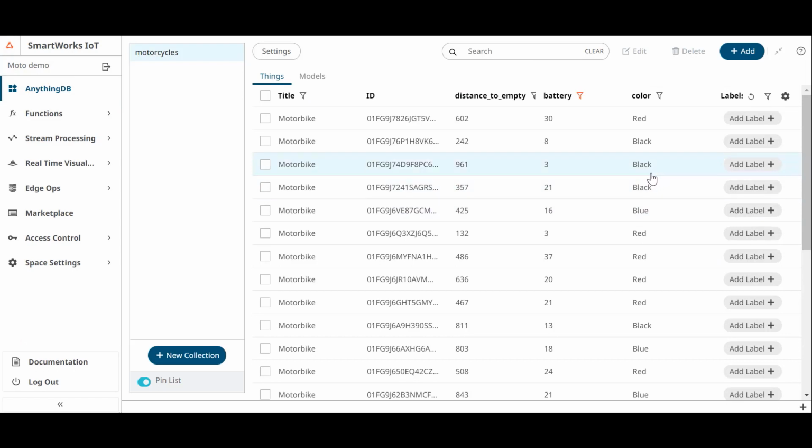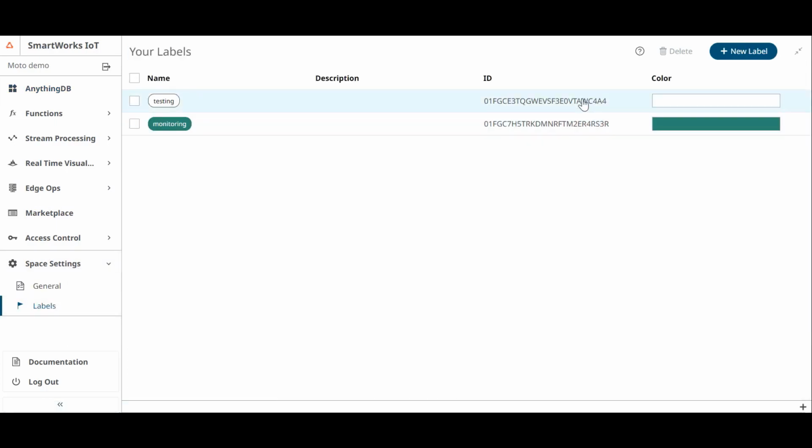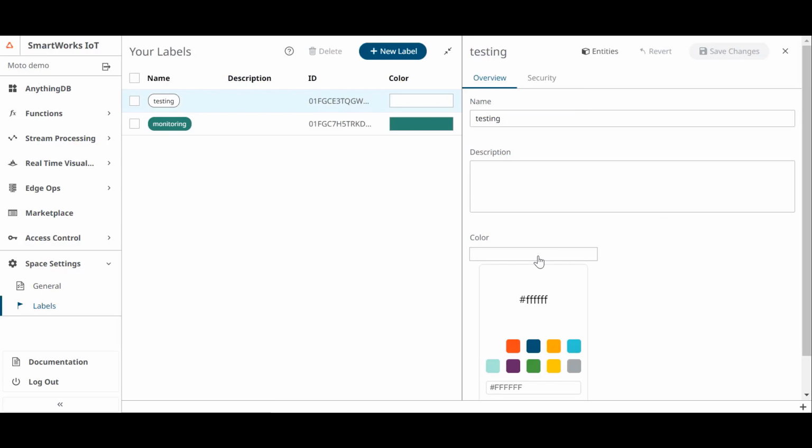If you want to create new labels for any other purpose, you can add them also from the AnythingDB section. If you haven't created your label, you can just type it here and click on Create Label. The label will also appear now at the Space Settings, and you can customize it from here.